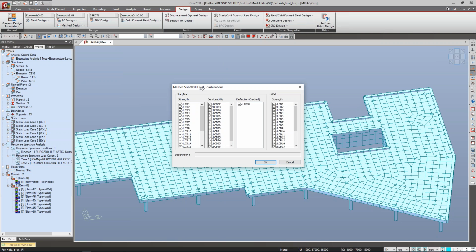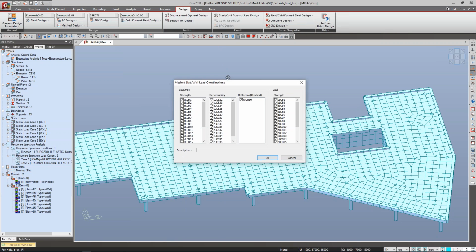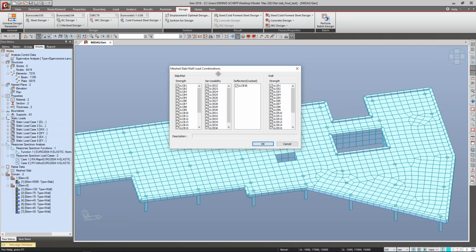So we also have this feature, mesh slab wall load combinations. Why do we have this feature? This function is very useful in case some engineers do not want to consider all load combinations that we define. So you can just unselect one load combination for this project, because, for example, in some international projects you don't want to consider the vertical load combination for slab design. So you can unselect it here for slab and for wall.